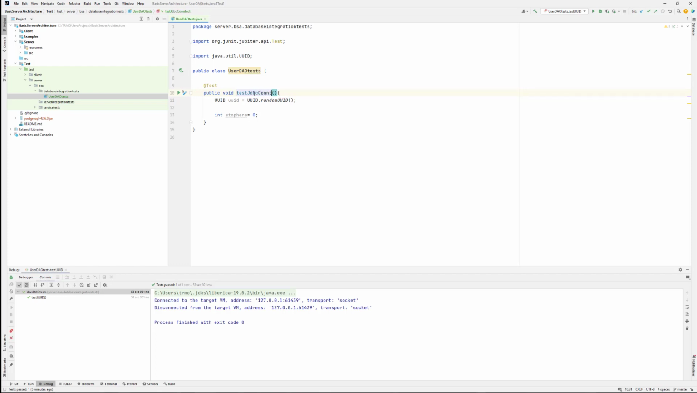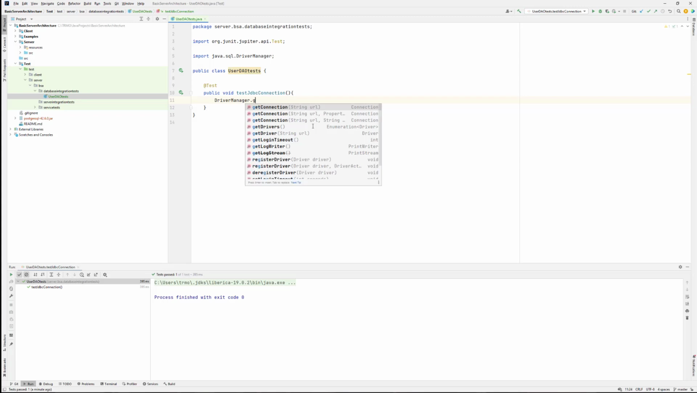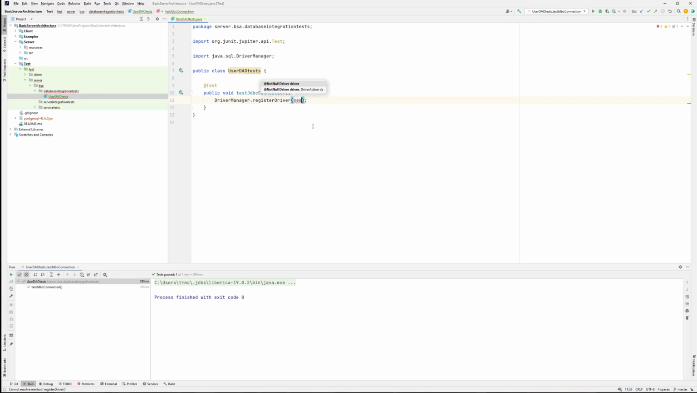DBC connection, right? So let's see, how do we do? All right, so I imported the Postgres driver to the project. So now we just have to use it, and we say DriverManager.registerDriver, and we say new org.postgresql.Driver, like that. We can't really do anything if it fails. We just throw and let the test fail.